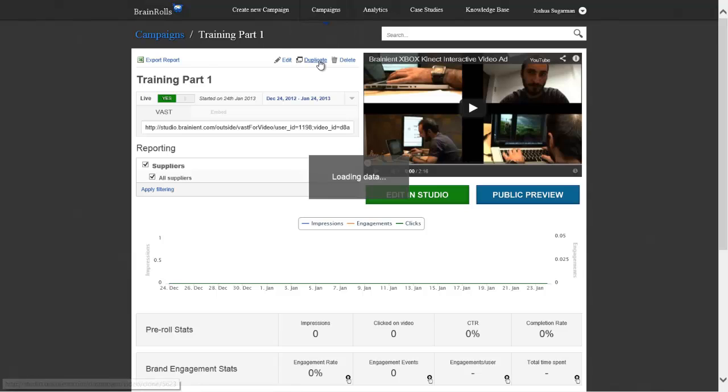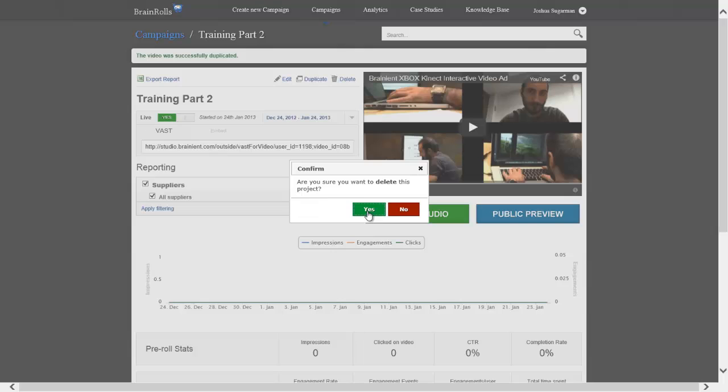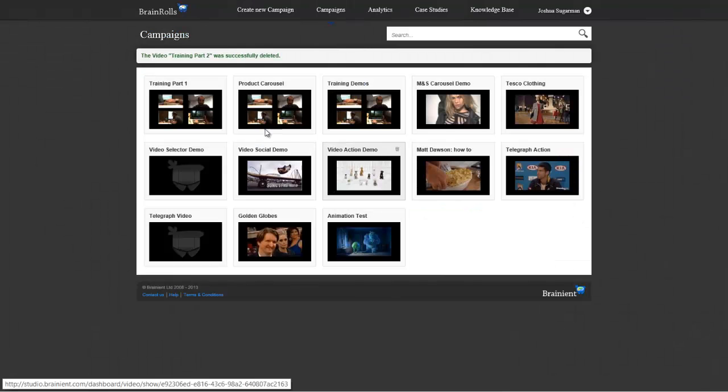If we click on duplicate, it simply recreates the exact campaign and adds an extra number onto the end of the title. So in this case, when we click duplicate, it's created a new campaign, training part 2, but for now we're going to delete that so that we can just work with the first one.